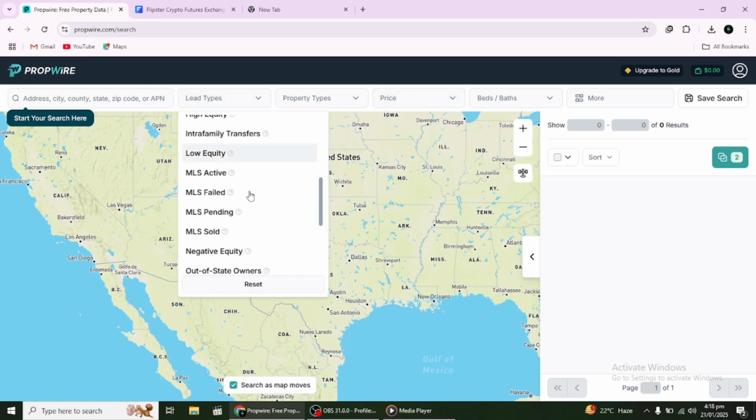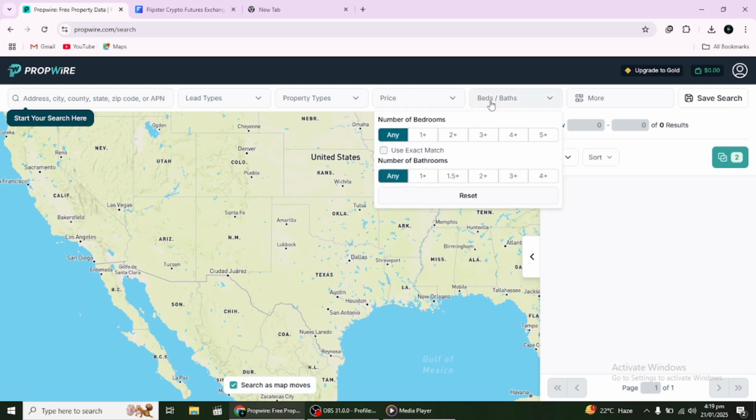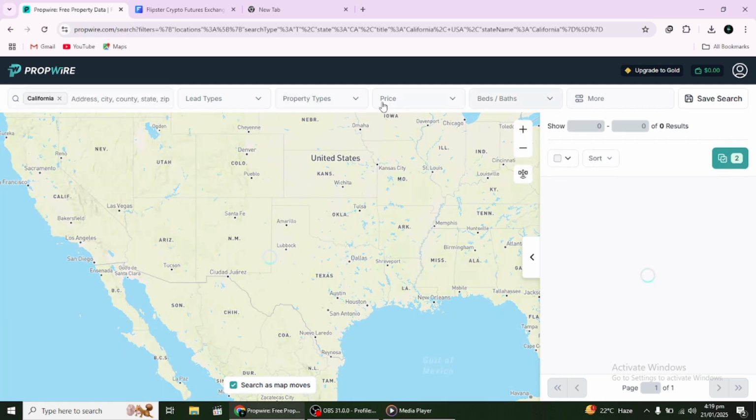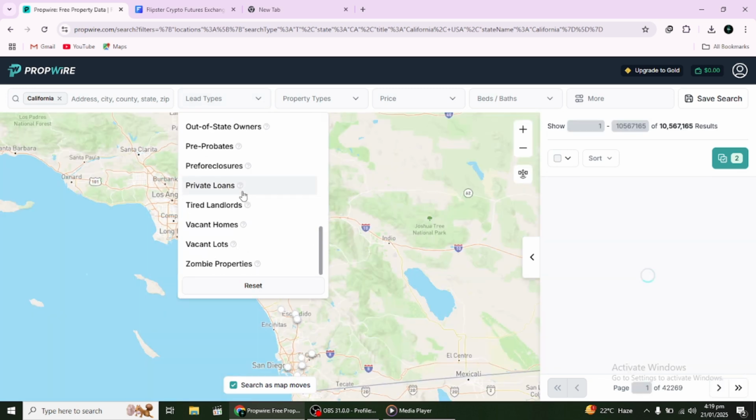One of the key features of PropWire is its ability to let users filter searches by criteria such as location, property type, equity, and motivation of the seller. This can save you a lot of time if you are targeting specific types of deals.